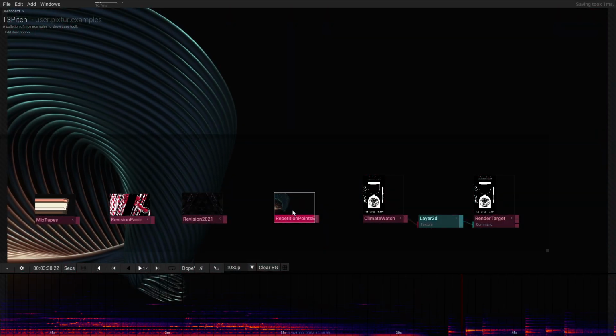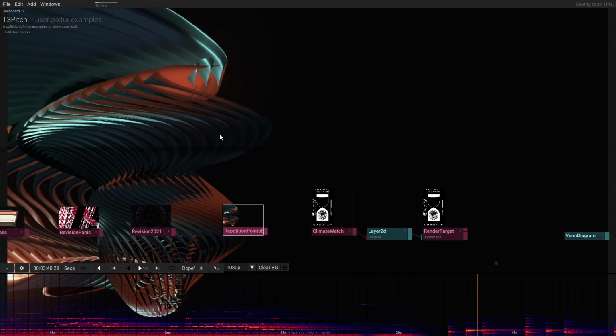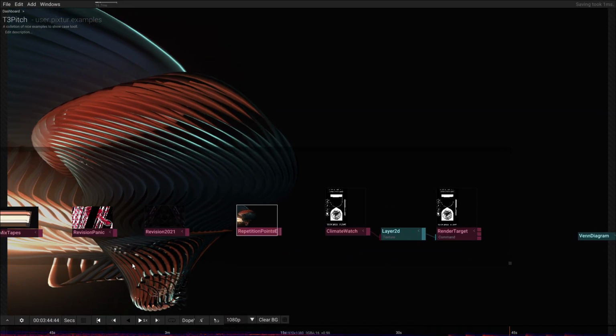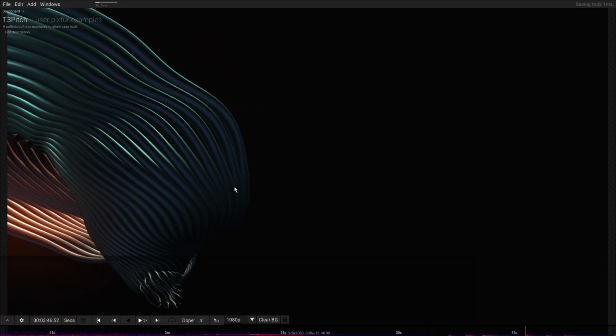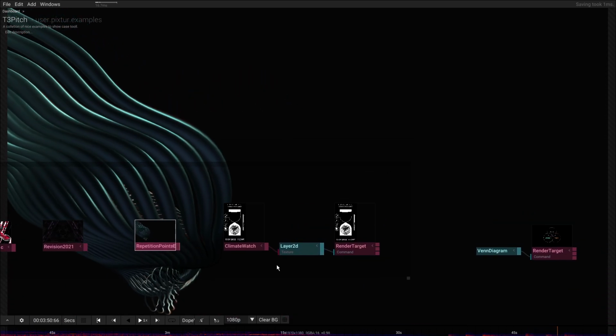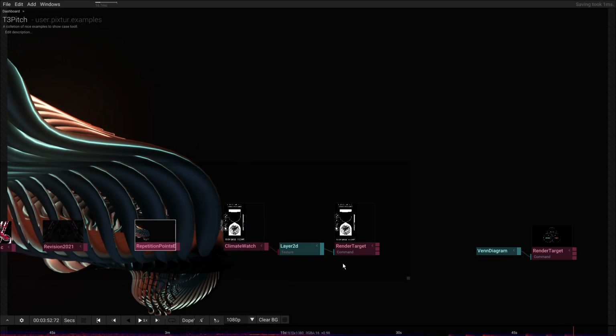Maybe here's another example of some procedural content. You can create point lists and instantiate geometry at these points and do mesh deformations, things like that.